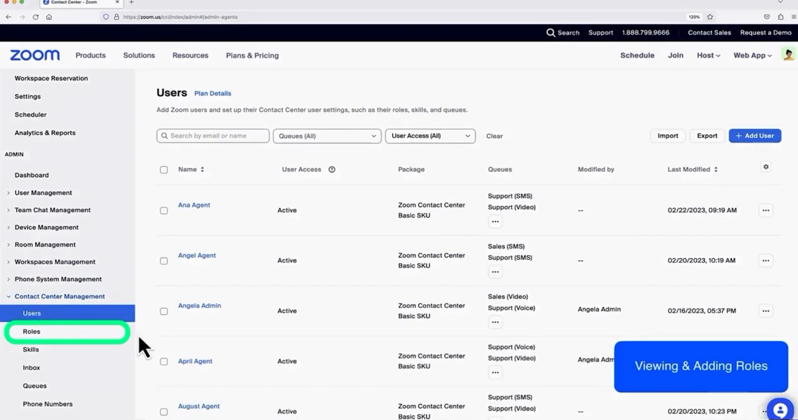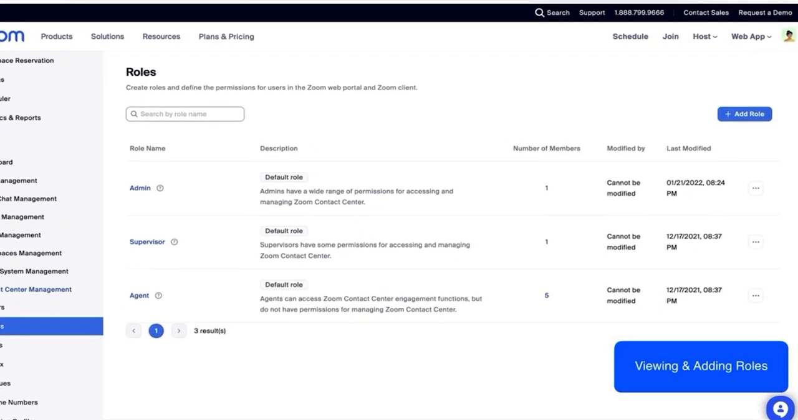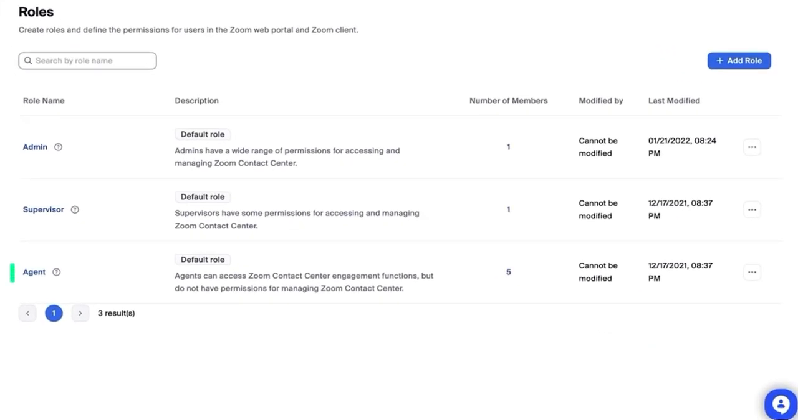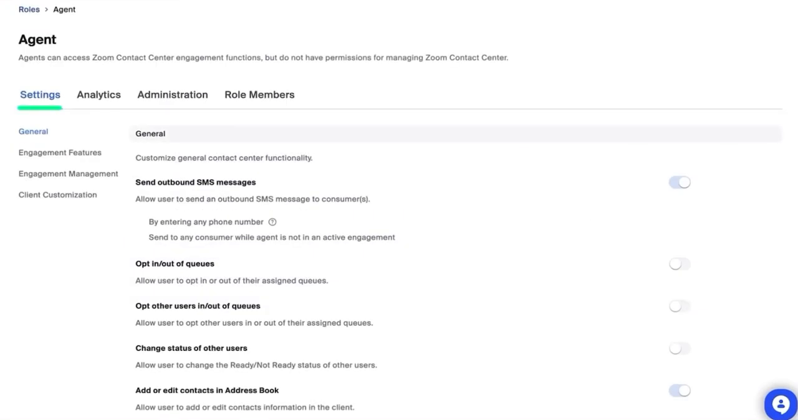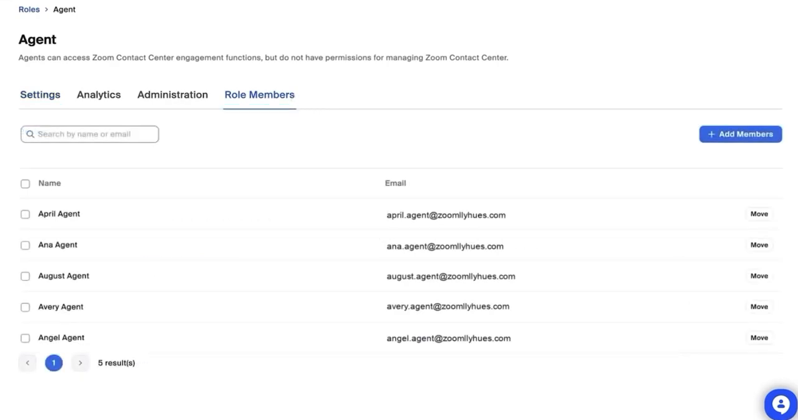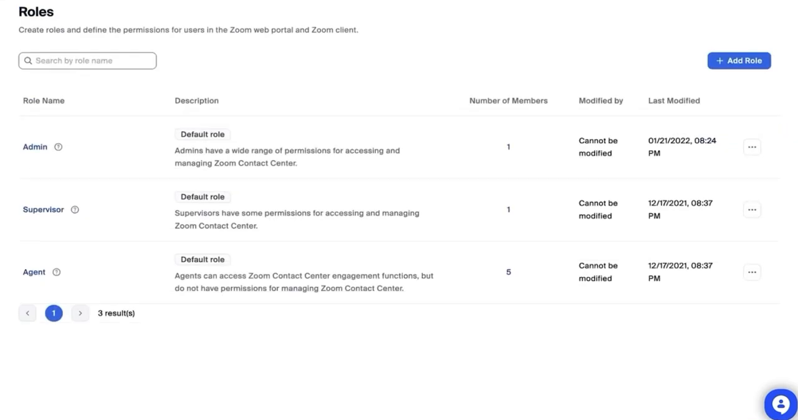Under the Roles menu, I can view the default roles for Zoom Contact Center: Agent, Supervisor, and Admin. Clicking on a role name shows me the specific settings for that role, as well as which users are included as members. While default roles have permissions locked, admins have the ability to create new roles with custom permissions. This can be done by selecting the Add Role button.